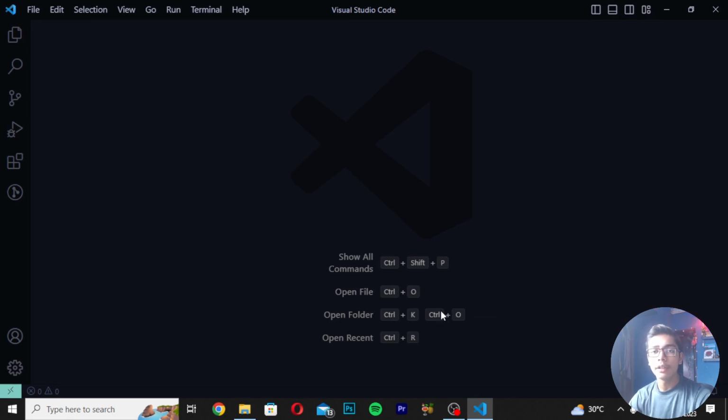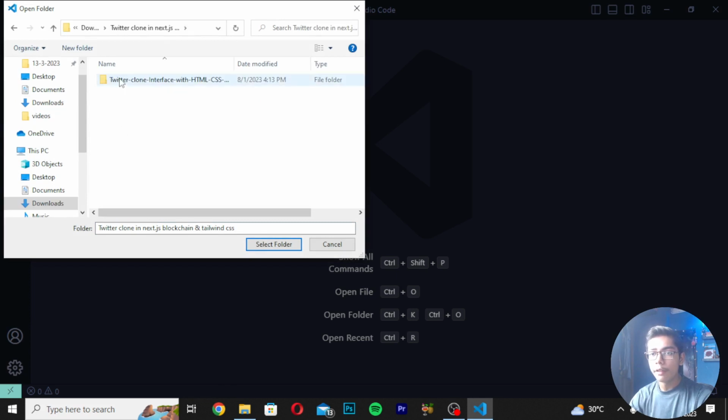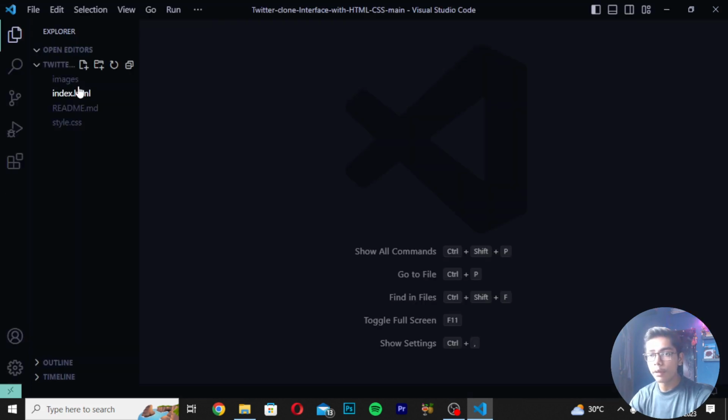So now we'll be starting with that and seeing how we can create this amazing Twitter clone. For building this Twitter clone, we have to open the folder of the Twitter clone. So I will be moving on to my open folder, downloads. Here is my folder, so I will be double clicking and opening this folder from here.